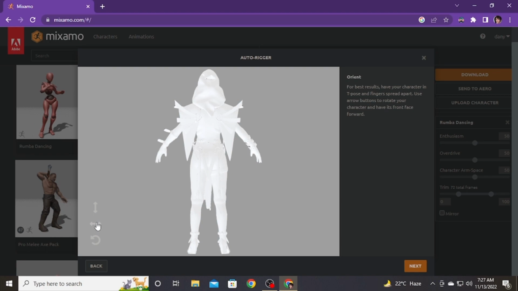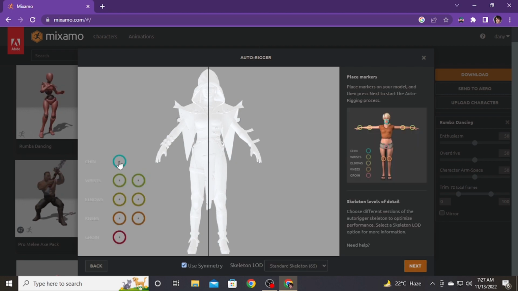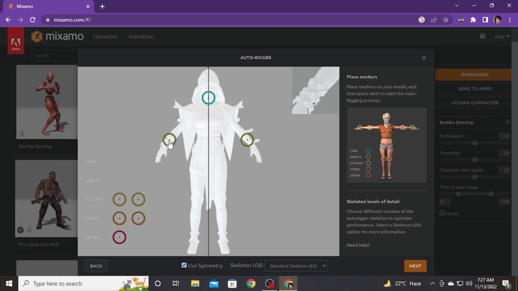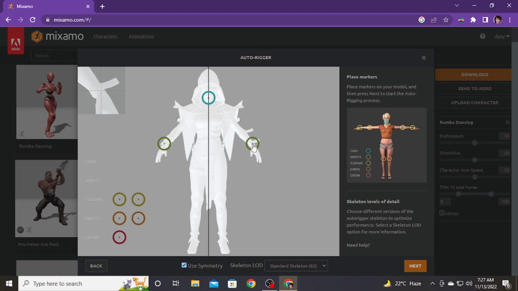Now look closely. If your character is shown like this, then you have to rotate it. Now click on next. Apply these circles as shown in the image, but you saw that our character was in the opposite direction and we rotated it, so now we have to put circles in the opposite direction. Wait, I will show you. If we put circles like this, this is gonna ruin the rig, so we have to put them in the opposite direction like this. See how I am doing.